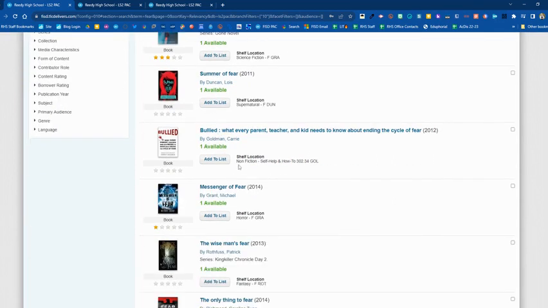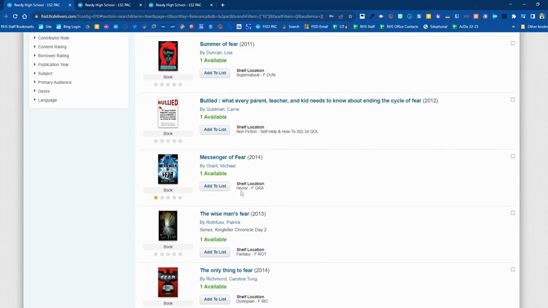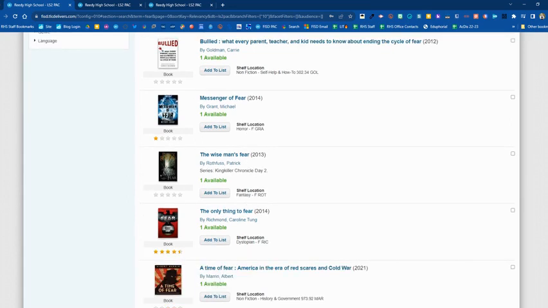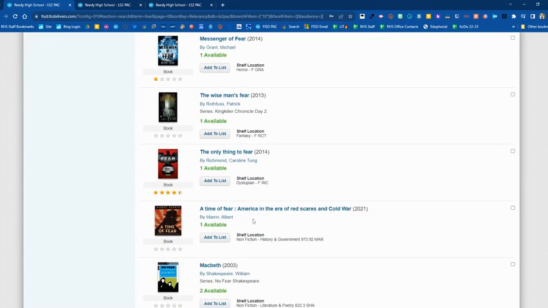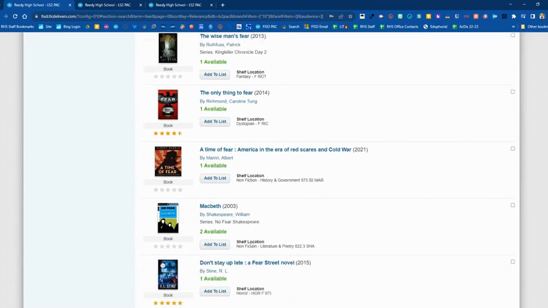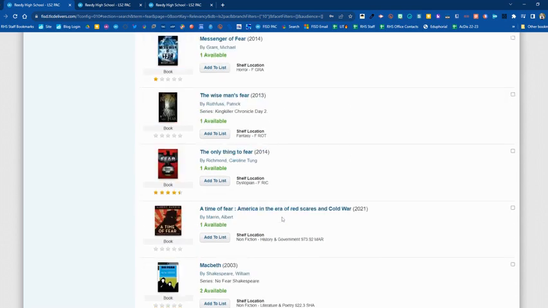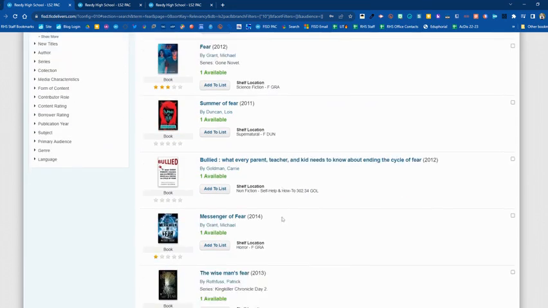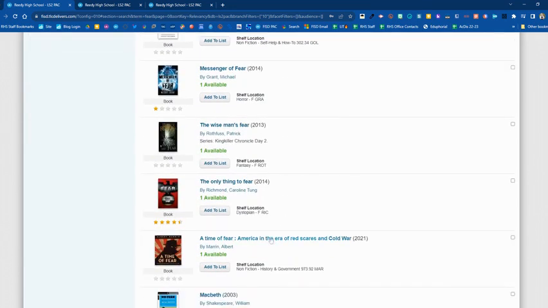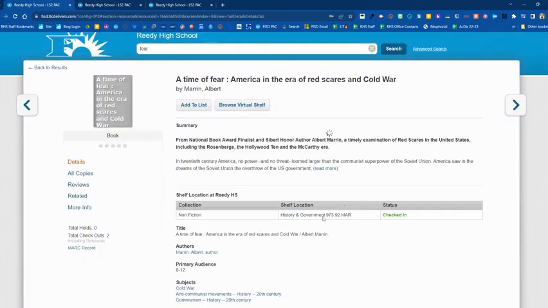So it's going to tell you if it's nonfiction and then where that book is. It's going to tell you if it's fiction, the genre. So if this one is horror, this one is fantasy, this one is dystopian, this one is nonfiction, history and government. But you're going to be able to access those books here. So let's say that I am interested in this one, The Cold War.